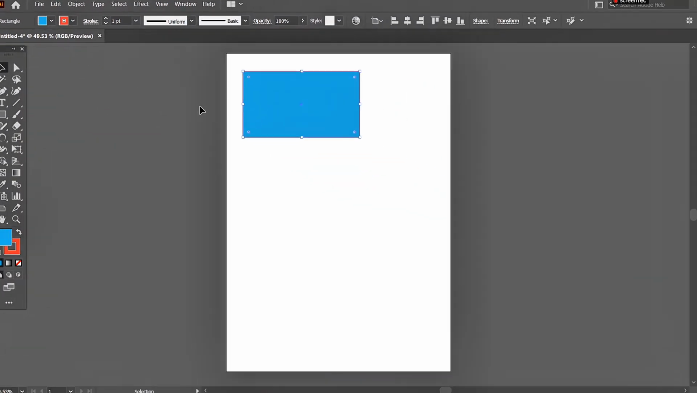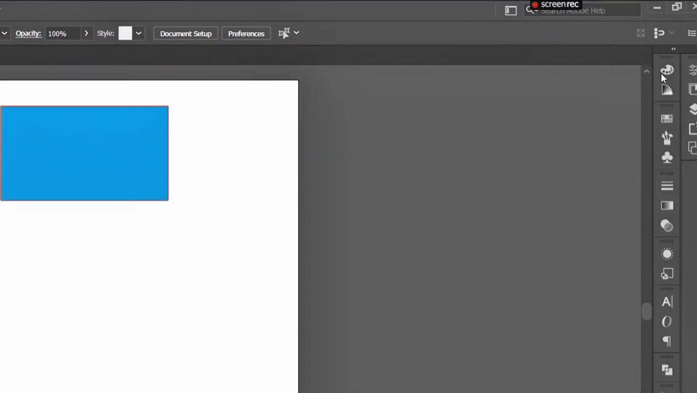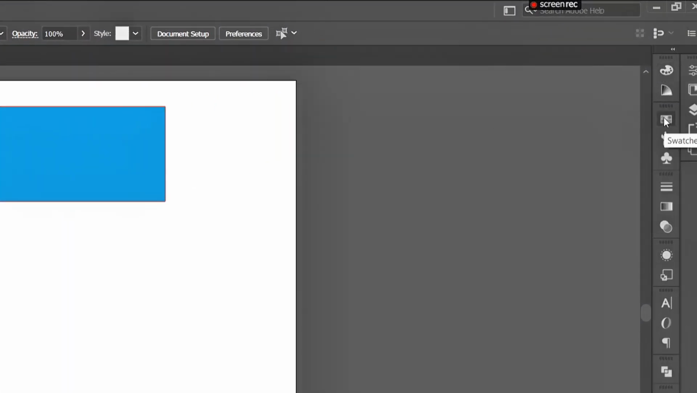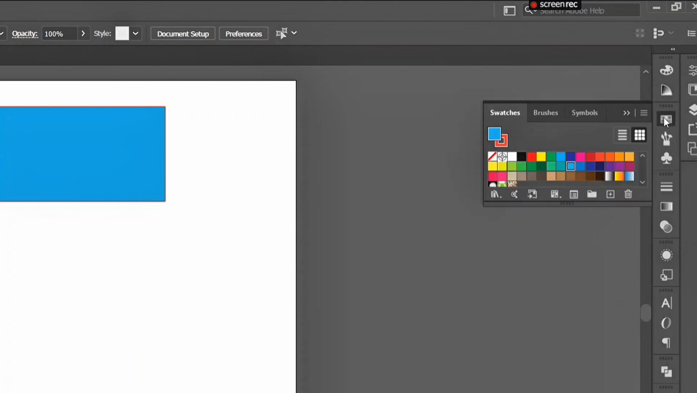Then the second way is to change it from here on your color swatch, like this. You click, you select it, and then you can change it to green, and yeah, something like that.